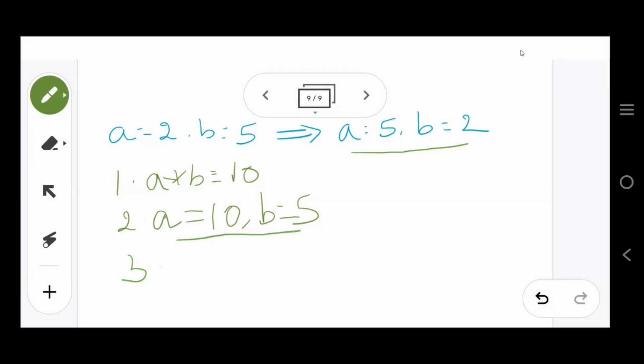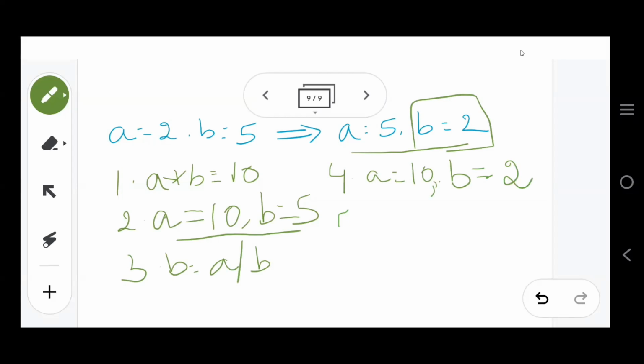So I can do a division A by B. If I do A by B, then it was 2. So then I need to store it in B, right? B equal to A by B. Now A is 10 and B is 2. I almost near to my answer. I got B equal to 2.